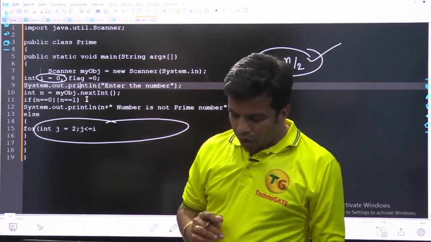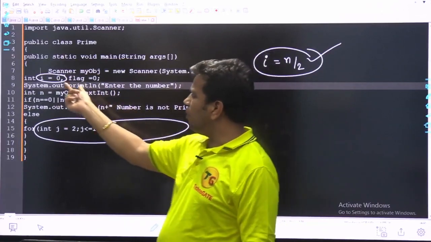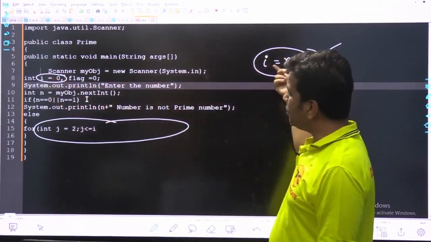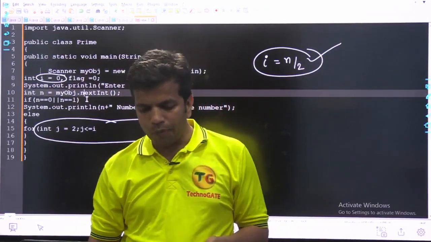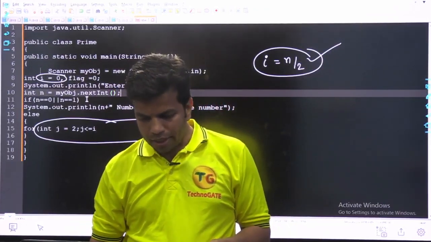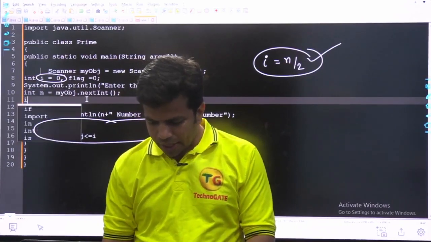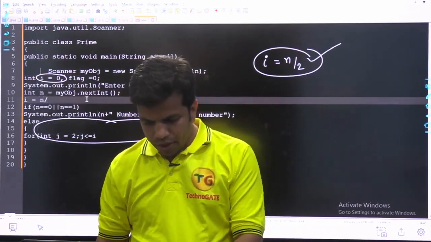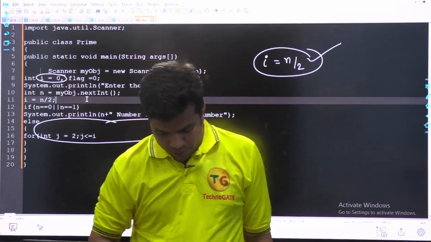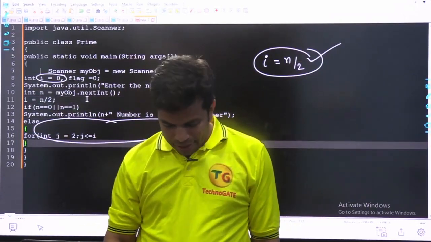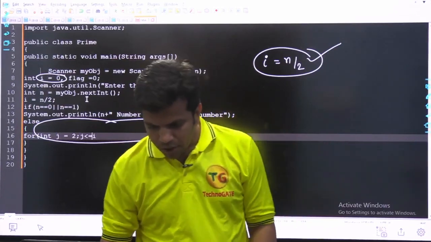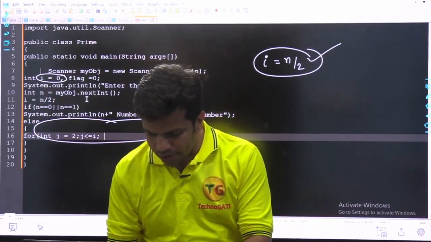So that's why we can just take half of this particular value, whatever value I take as input from the user. After taking this from the user, here we can set i equals n by 2. Now for j equal to 2, j less than or equal to i, here we need to write j plus plus.